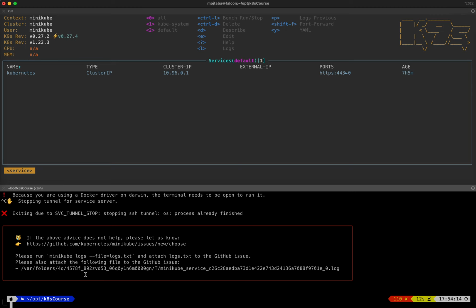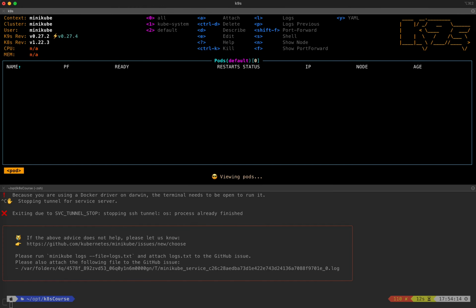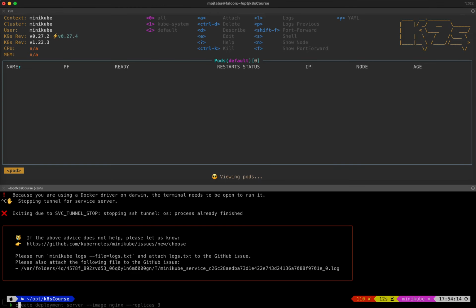And to create, I go to the pods. I say k create deployment. Now I call it server using nginx with replicas 3.